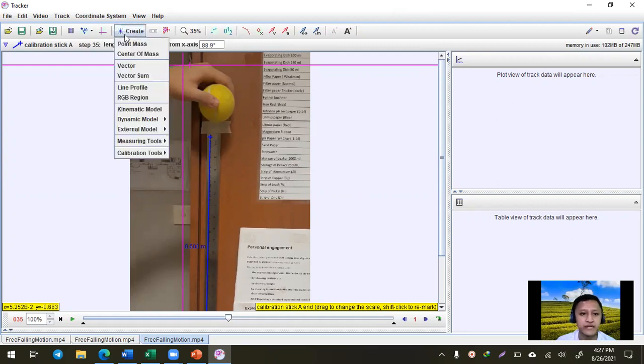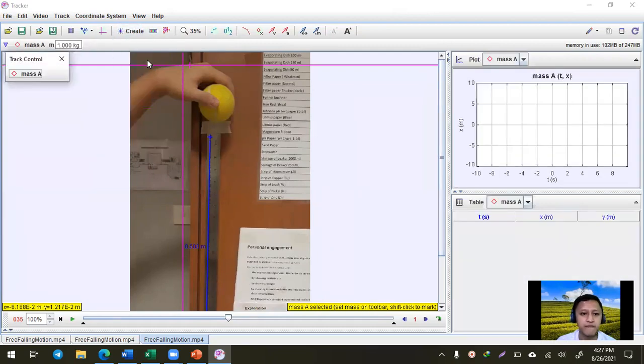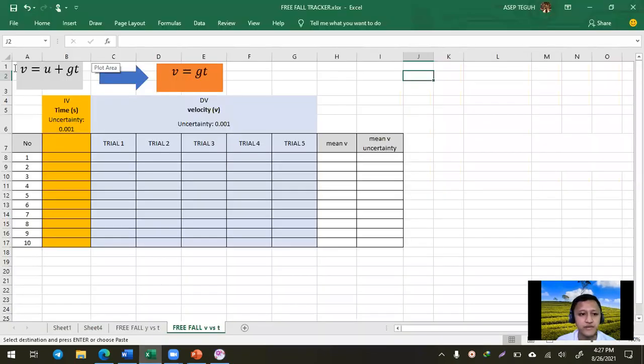Click create and click point mass. And we are going to get the data of the velocity versus time, because the graph will be time versus velocity to get the gradient and to get the gravitational acceleration.